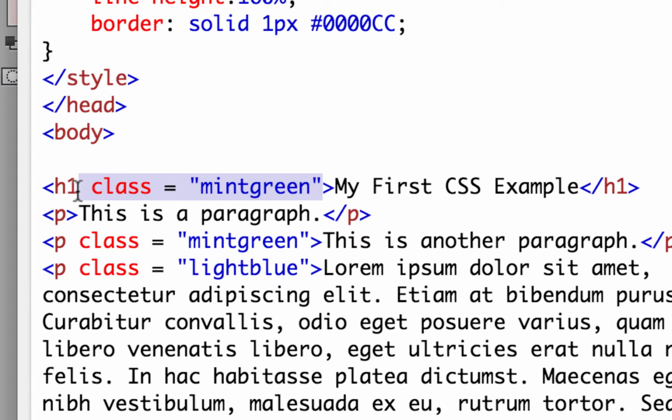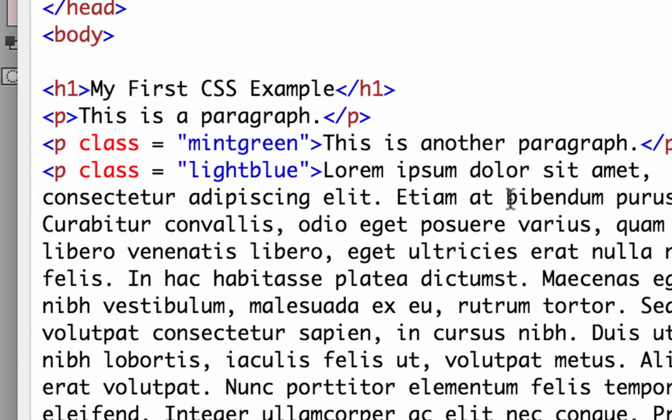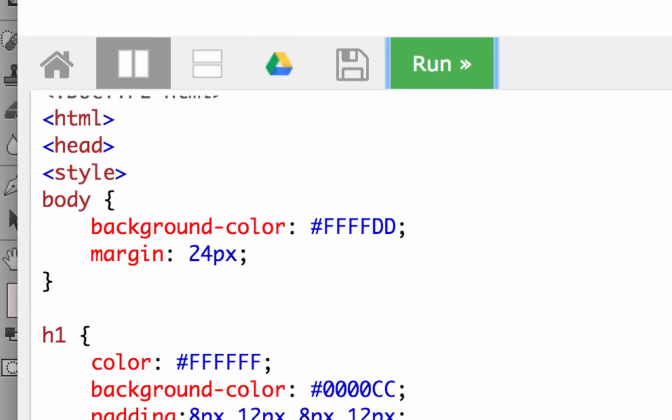So you can use classes multiple times if you want to. So if there are other paragraphs that would need that blue background with a border, you could do it to other paragraphs. But we're going to stop right here for now. Here's a couple things you could do.